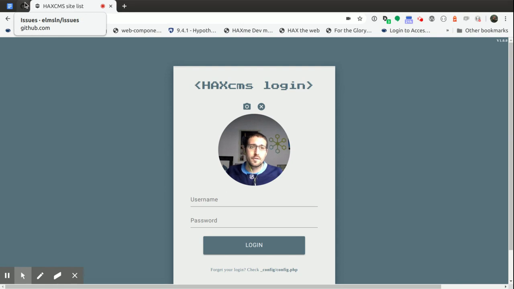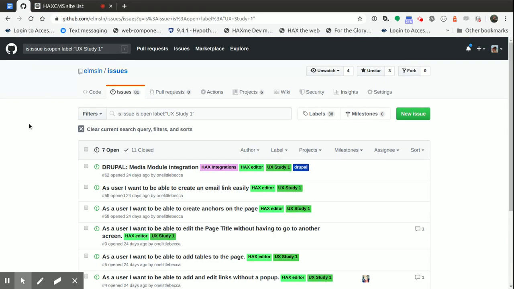So if you're not aware, we've got a unified issue queue now around all things HAX, and there's a lot of other projects we have going on, but anything tagged with UX Study 1 is a formalized user experience study on the HAX editing platform, not HAX CMS, but the HAX editor itself. Conducted by the National Archives.